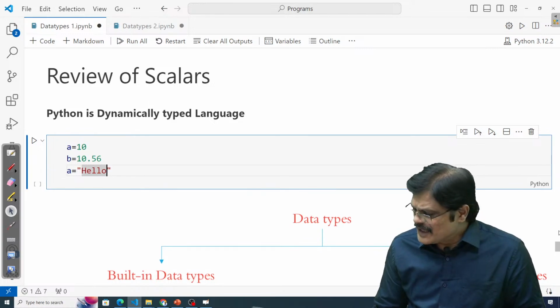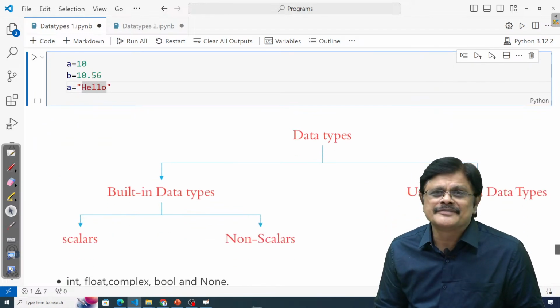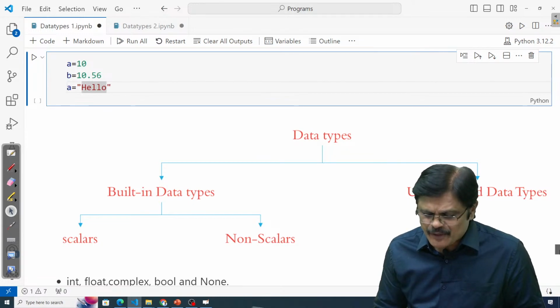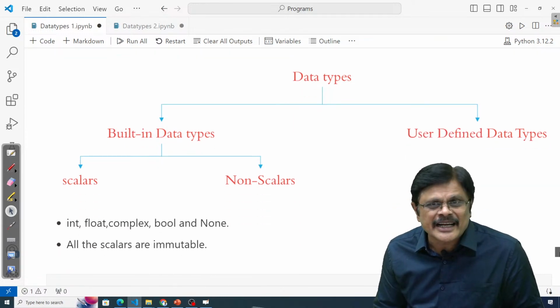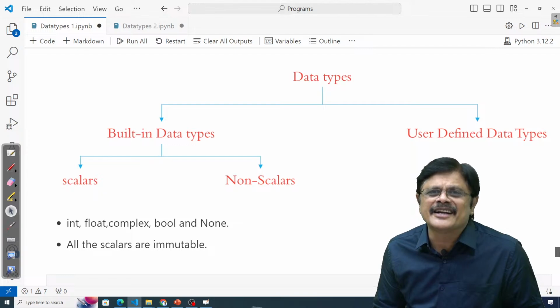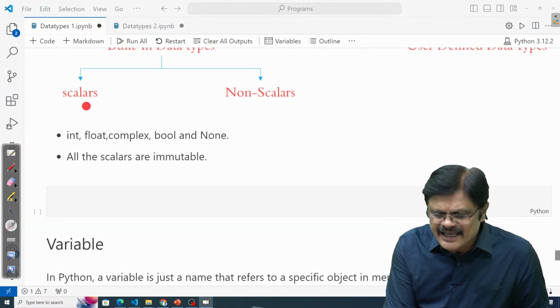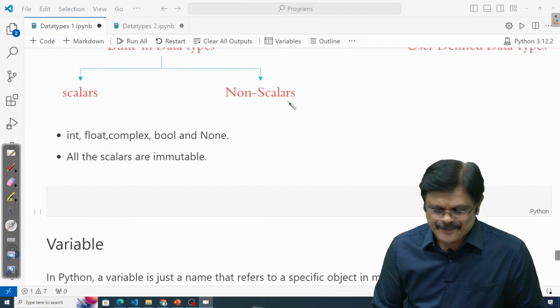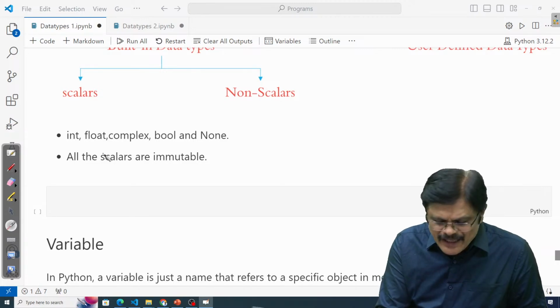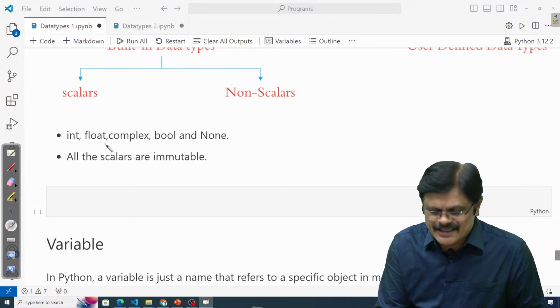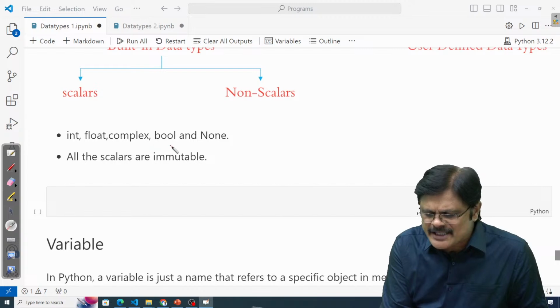Is that clear? And if you see the data types in Python, we can classify them as built-in data types and user-defined data types. The built-in data types can be classified as scalars and non-scalars. Non-scalars we are going to start today, but in this quick review, I'll just tell you about the scalars, that is int, float, complex, bool and None.